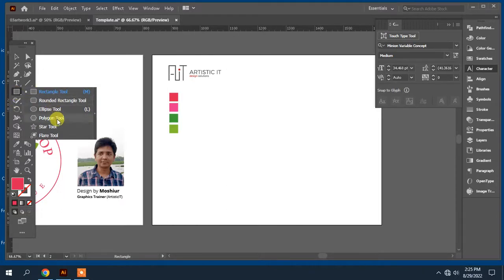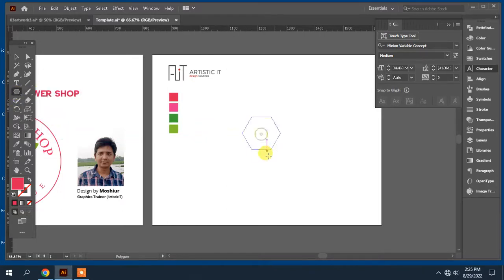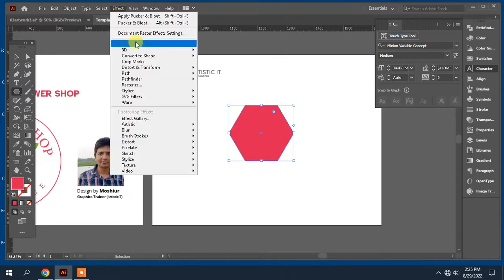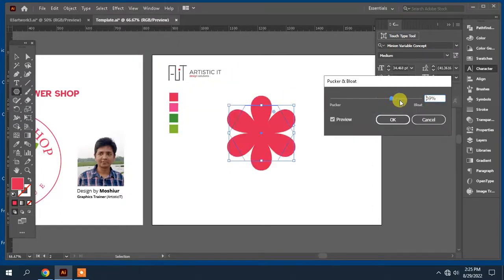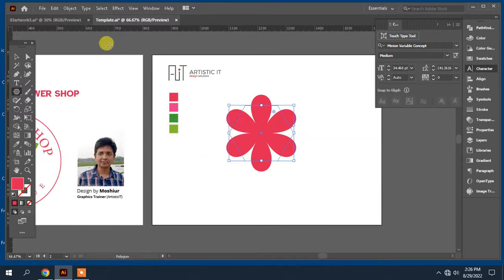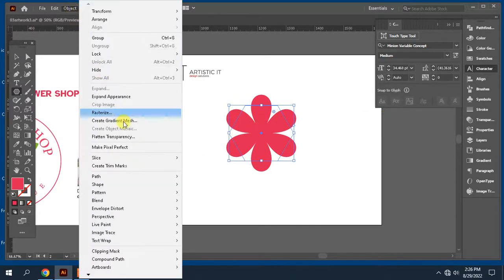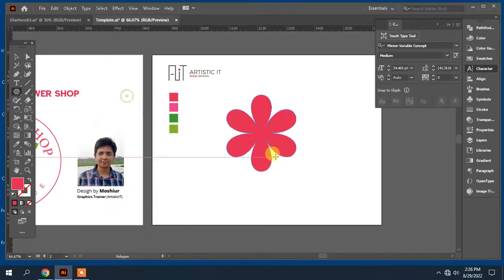Now I will take a polygon tool. I will go to Effect, Distort, Transform to Transform. I will give 76%. Click OK. Go to Object, Expand Appearance.